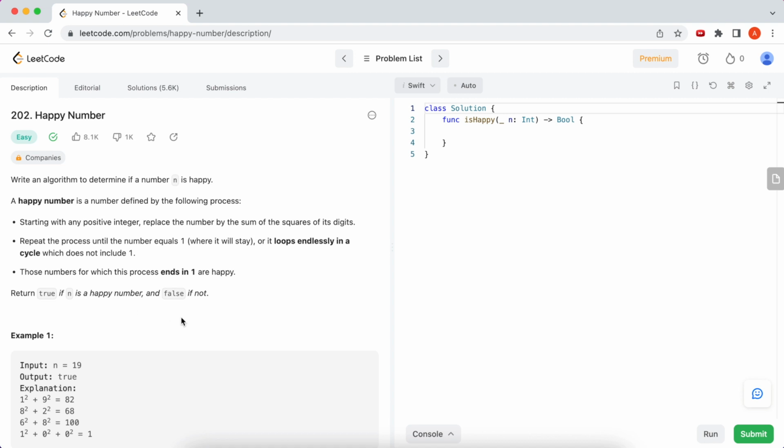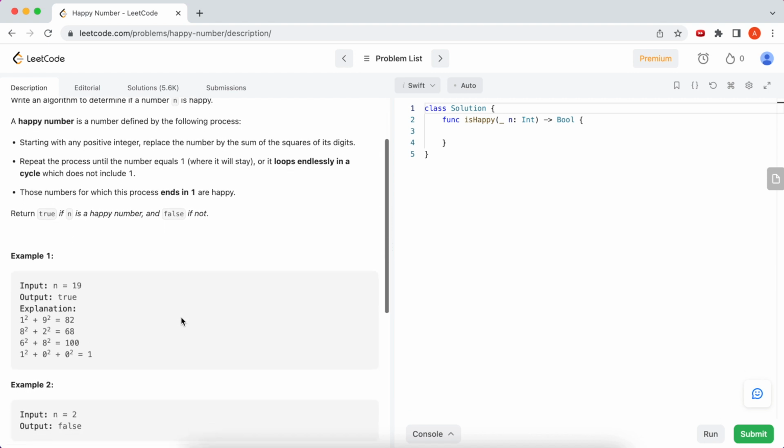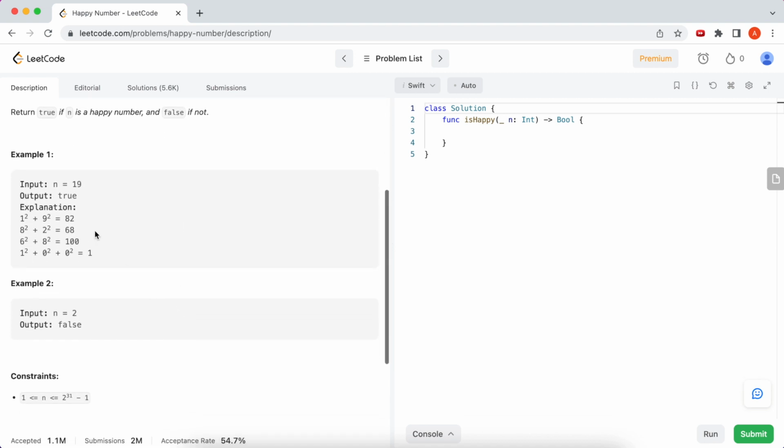Right, so we have an example here as well. In this example, the input is number 19. And in the explanation, you can see that 19 was split into 1 and 9, and 1 square plus 9 square equals 82. Then 8 square plus 2 square is 68, 6 square plus 8 square is 100, and 1 square plus 0 square plus 0 square is 1. Therefore, it's a happy number and the output is true.